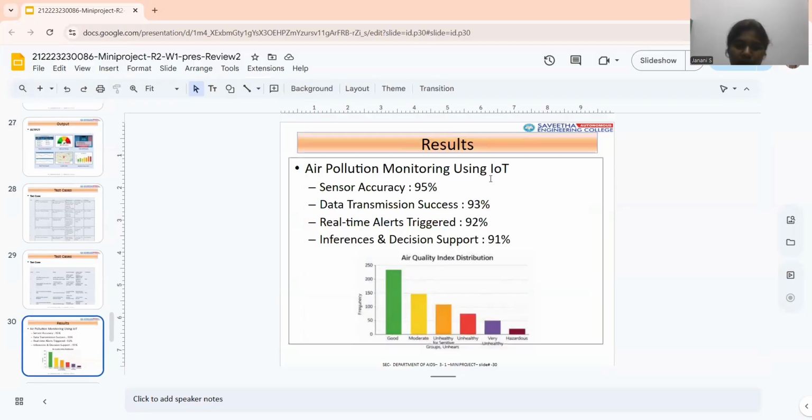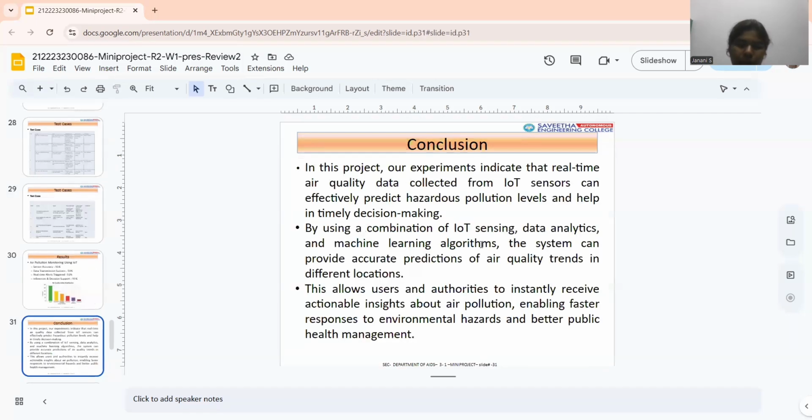Results: air pollution monitoring using IoT. Sensor accuracy 95%, data transmission success 93%, real-time alerts triggered 92%, inference and decision support 91%. Air quality distribution graph. And the conclusion is that the project demonstrates IoT-based air pollution monitoring is an effective solution for real-time environmental monitoring. The system provides accurate data, timely alerts, and supports better decision making for public health and safety.